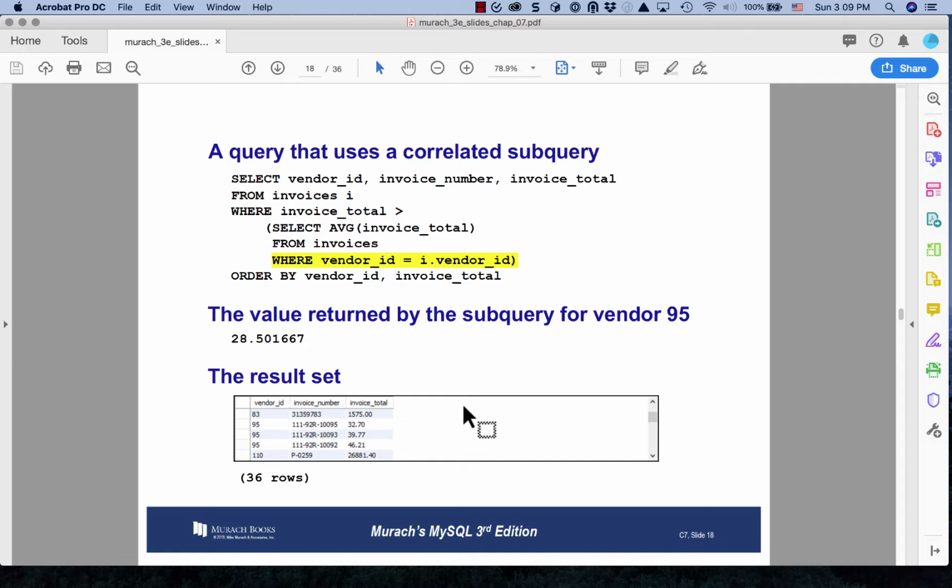All right. Okay, so let's look at this. Select vendor ID, invoice number, invoice total from invoices I, where invoice total is greater than, and then we're going to compute the average of the invoice totals for this vendor. So we want a list in the result set of invoices that are greater than average for the vendor. Could that change on every row? Well, yeah. If every invoice was for a different vendor, that would be true.